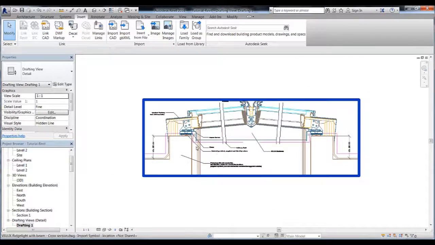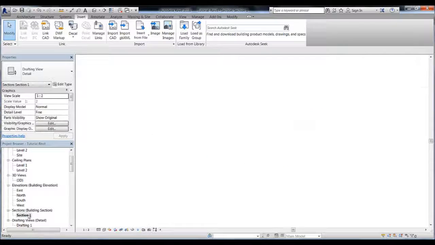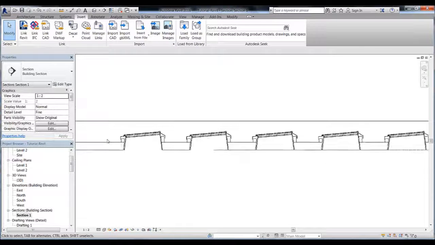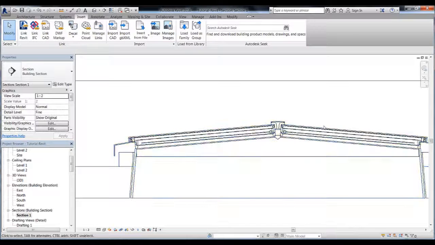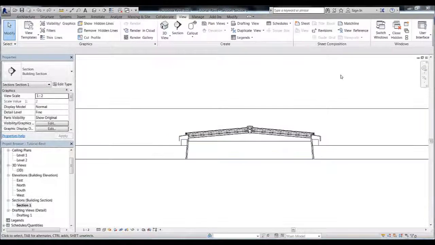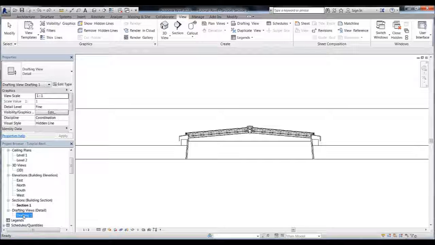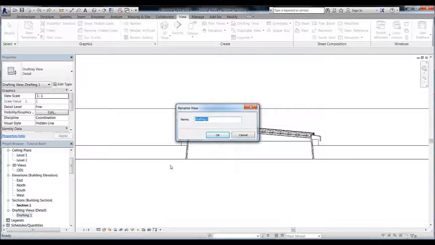For this detail section, we will make a callout from the main building section. Therefore, we go back to the main building section and choose the location for the callout. We might actually want to rename the drafting view, giving it a proper description, in case we end up with many different drafting views in this project.